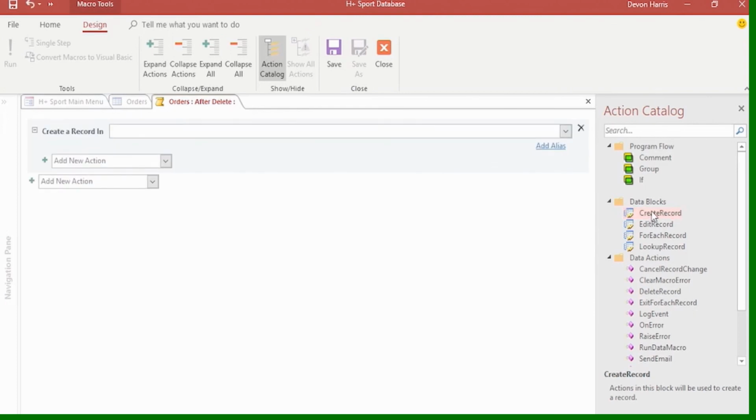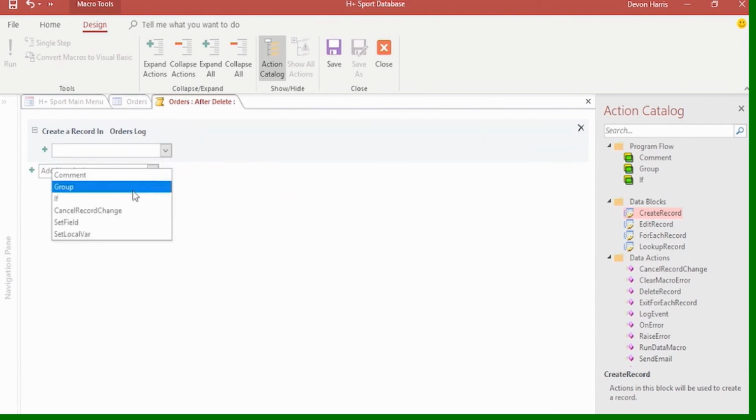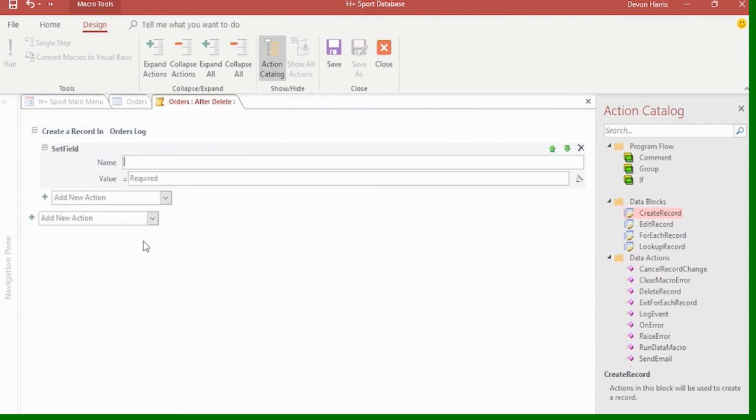I'll double click on that in the action catalog. We're going to create another record in the orders log table. Then we'll set the first field, which is the order ID field. And now the value that I want to give the order ID column in the orders log table is the value of the order that's being deleted from the orders table. This is where that old.fieldName notation comes in handy.